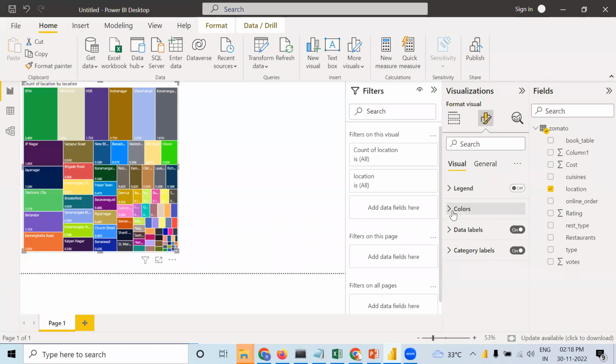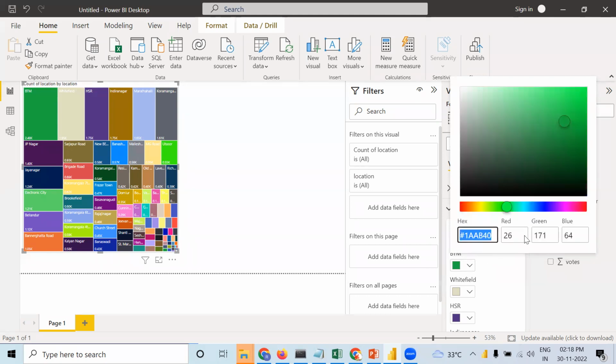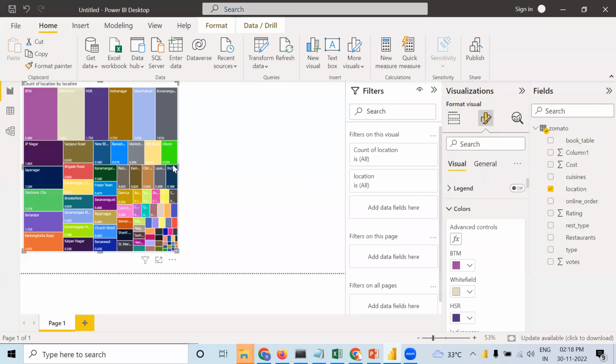And regarding colors, if you want to change the color of those things, like BTM, with any other color, you can do that. Like blue color or any other specific color if you want, this I can change. Like this, you can change the rest of the colors also if you want.